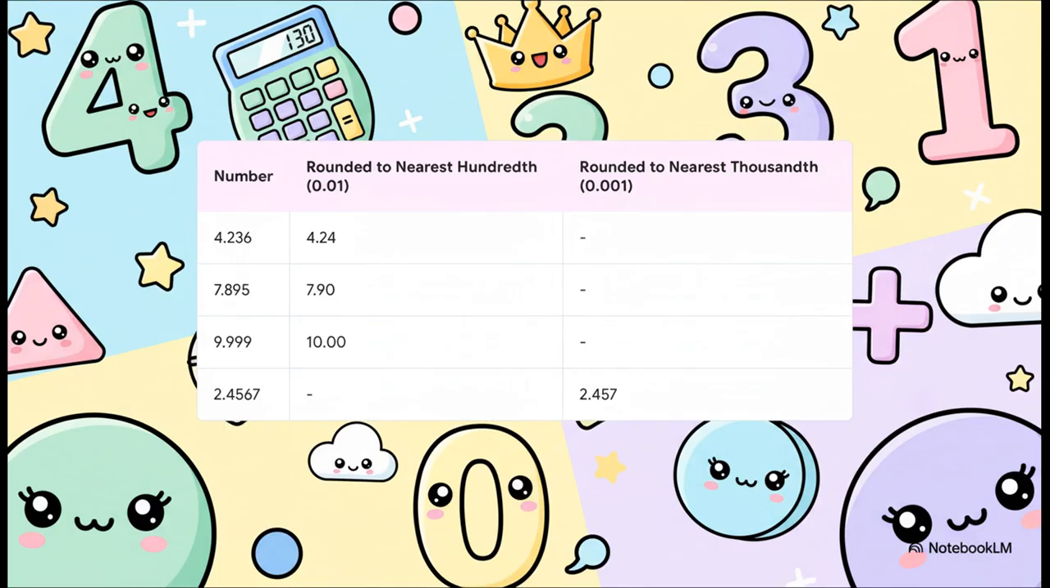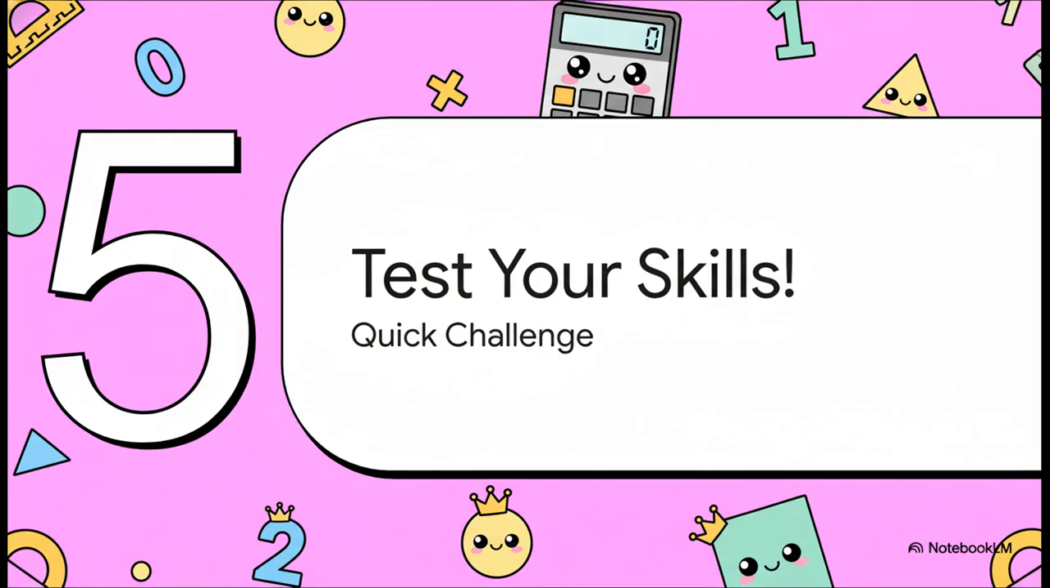This is so useful because it lets us simplify numbers while still controlling exactly how precise we need to be for something like a science experiment or a financial report. Okay, you've seen the tools. Now it's time for a little pop quiz to put your new skills to the test. You ready for this?